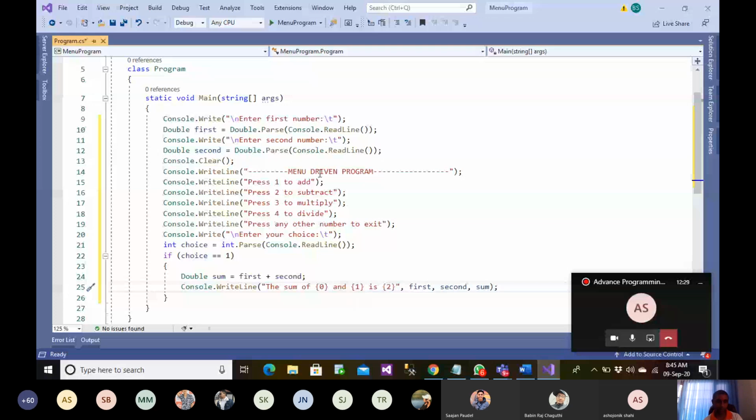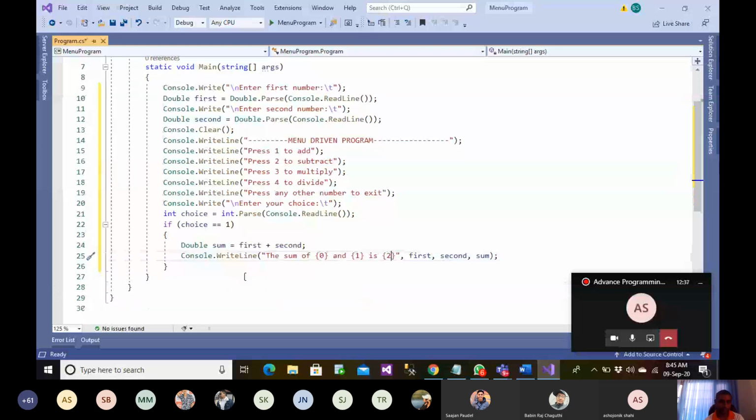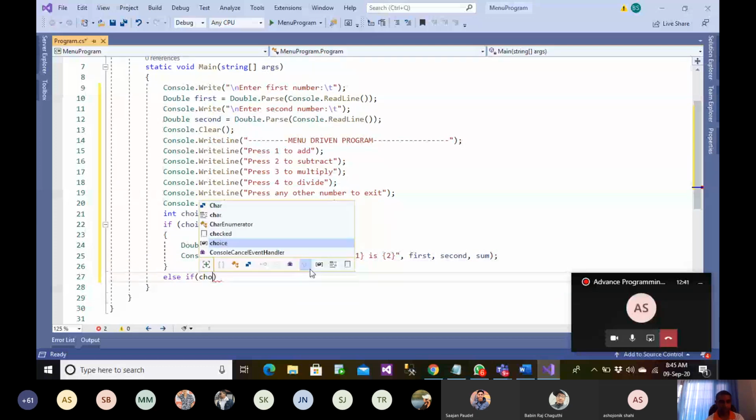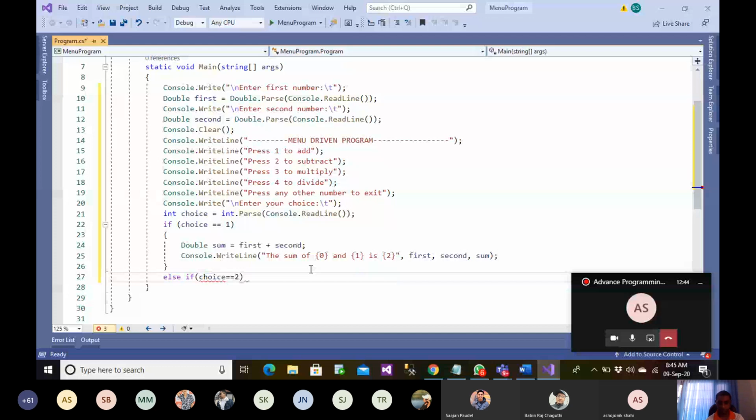So this is going to print the sum of whatever numbers I have entered, and the sum is equal to the sum of both of these numbers. All right, now let us go and write else if choice double equals 2. Then in this case, I'll make double difference equals first minus second.